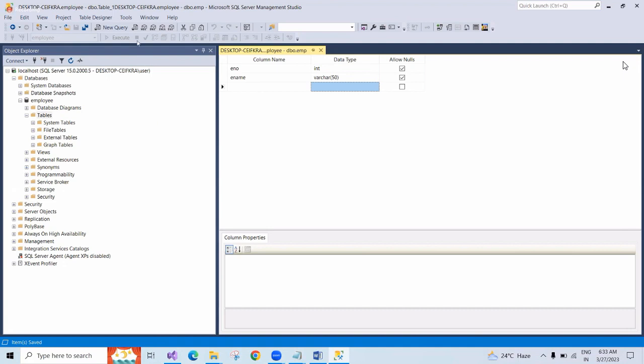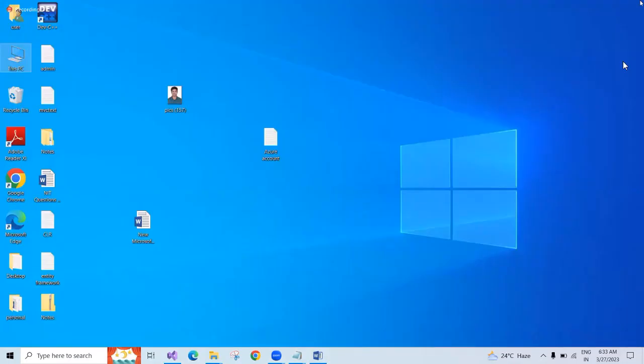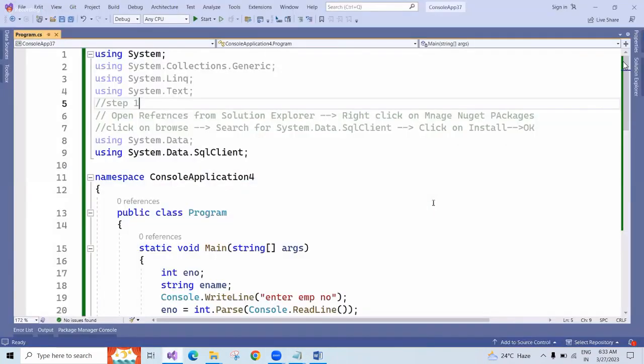Okay. Now, so now you can close your SQL Server happily. Okay. So now come back to our Visual Studio. So I just wrote down the code here. So see, what is our first step? People tell me.